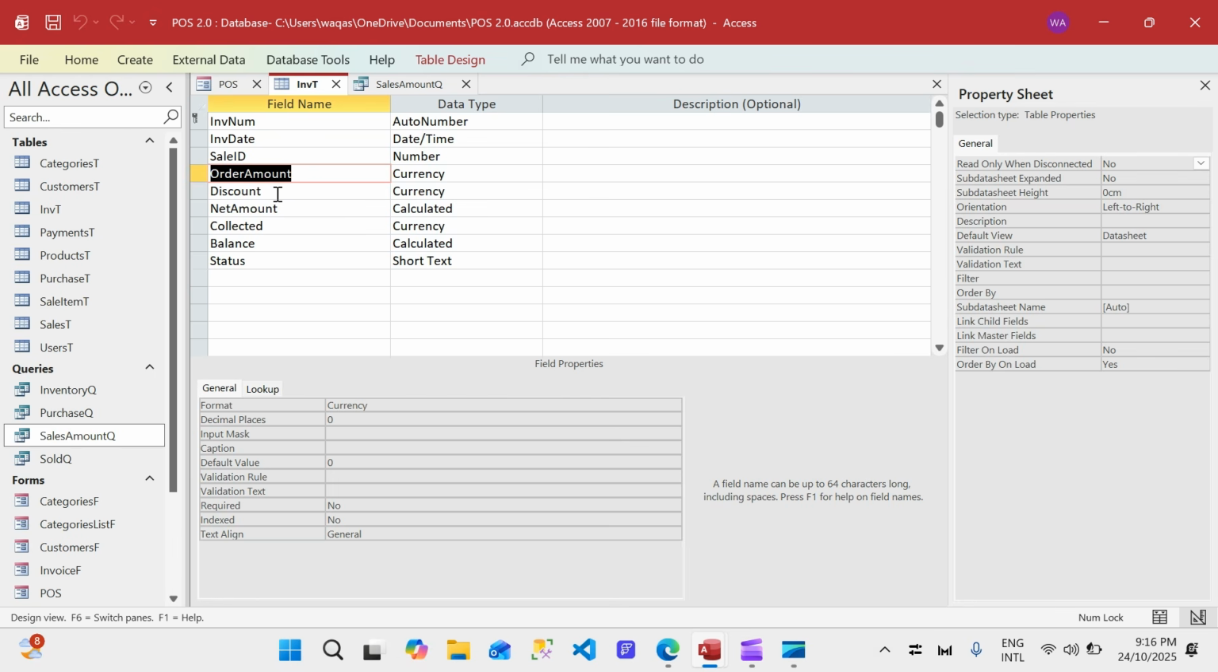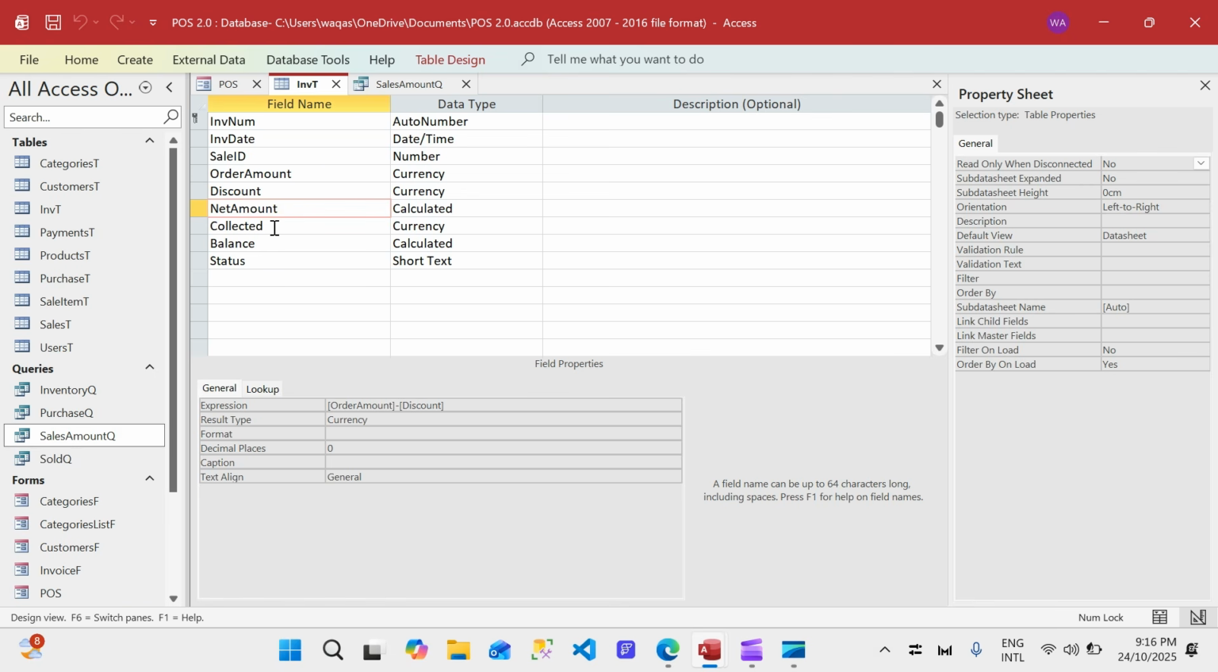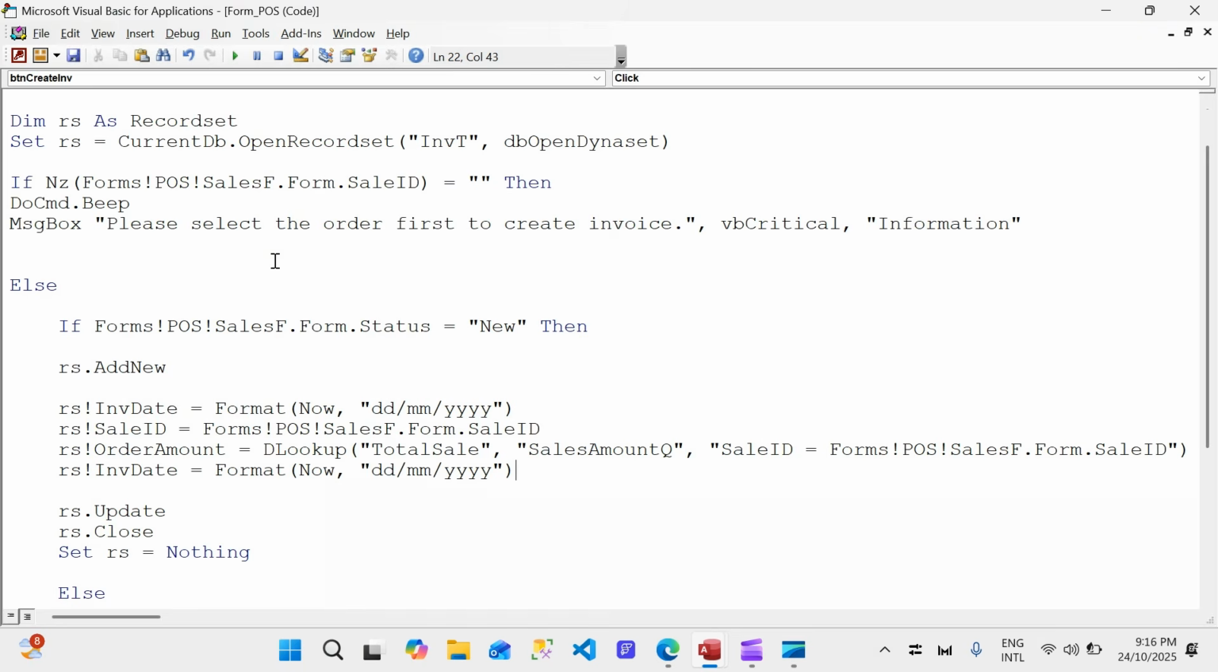Now discount. From where will we get discount? Well, discount by default is 0. So even if we don't write the code, the discount by default will be 0. So let's not write the code for this. Net amount will be calculated. Next one is also 0. Balance is a calculated field. So it turns out there's one more field that we will provide the information for, and that is status. So we'll say status, and status will be new.